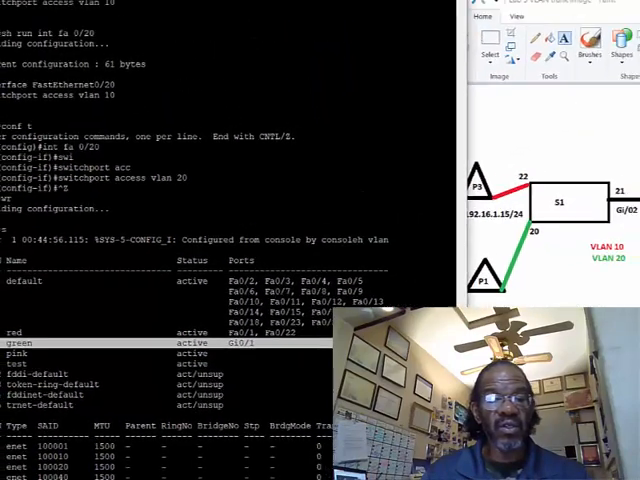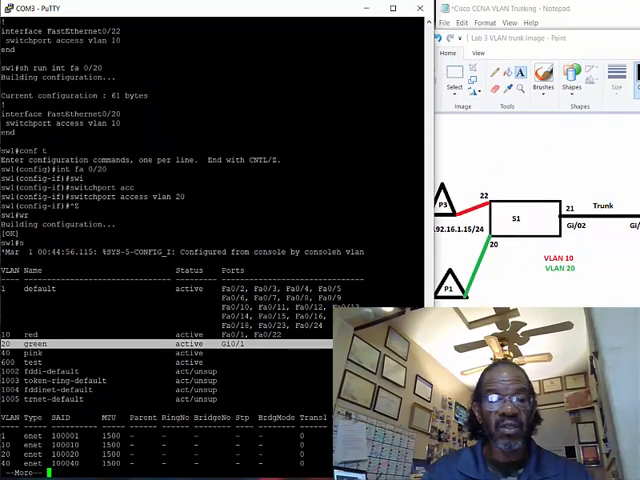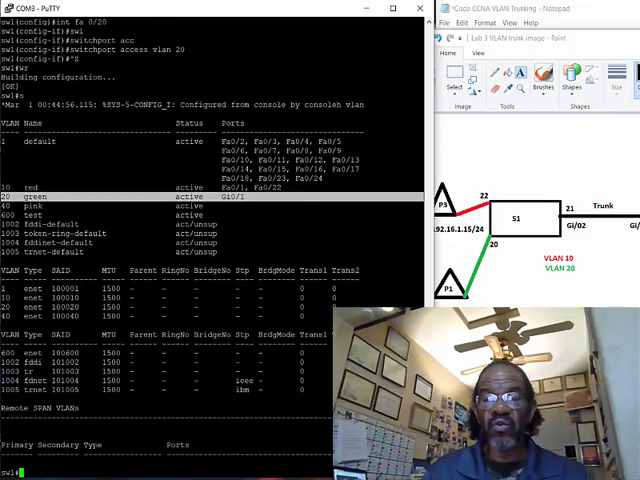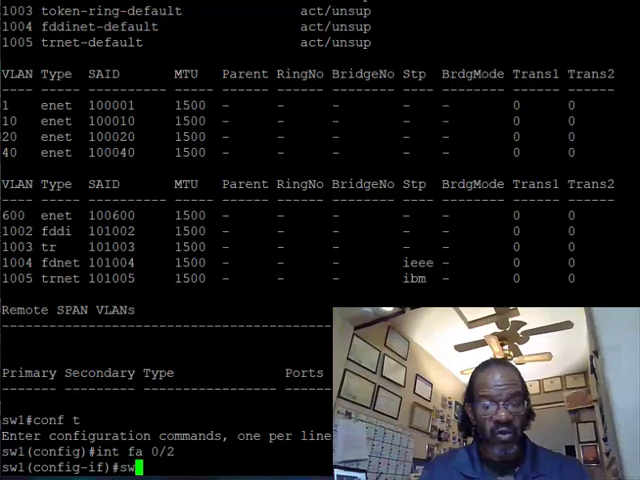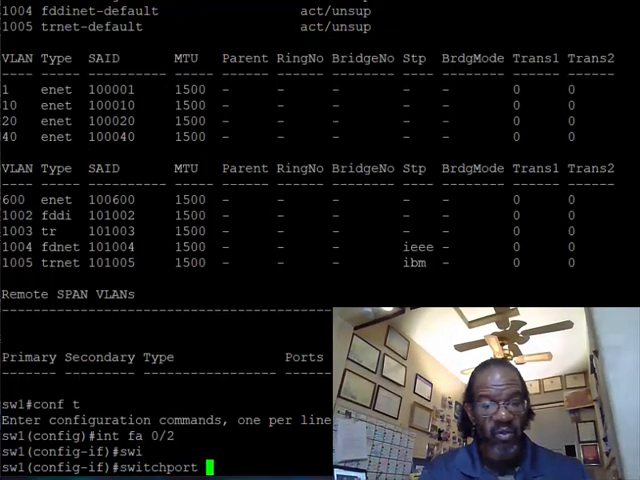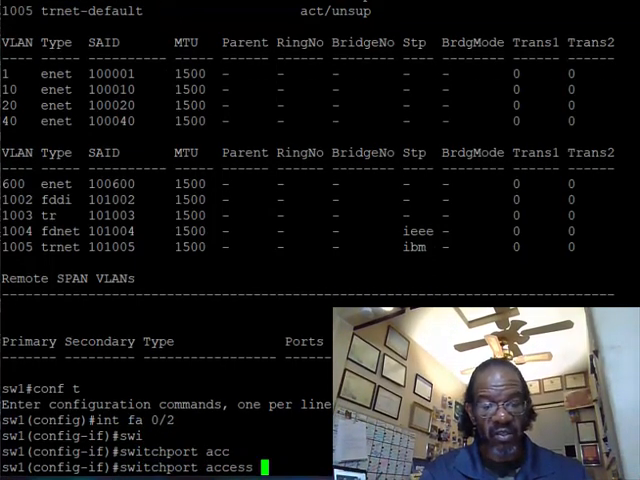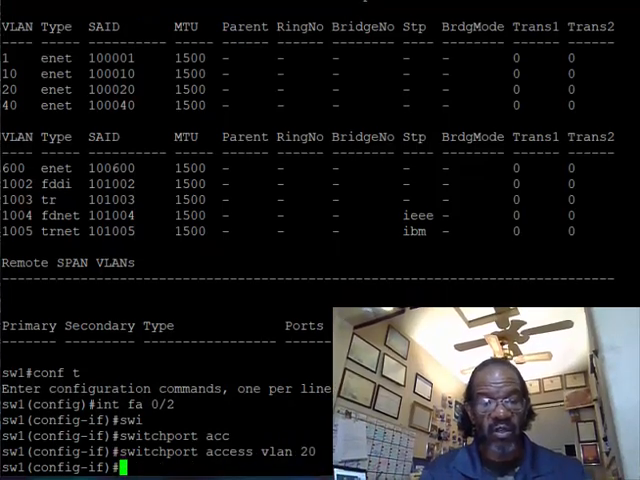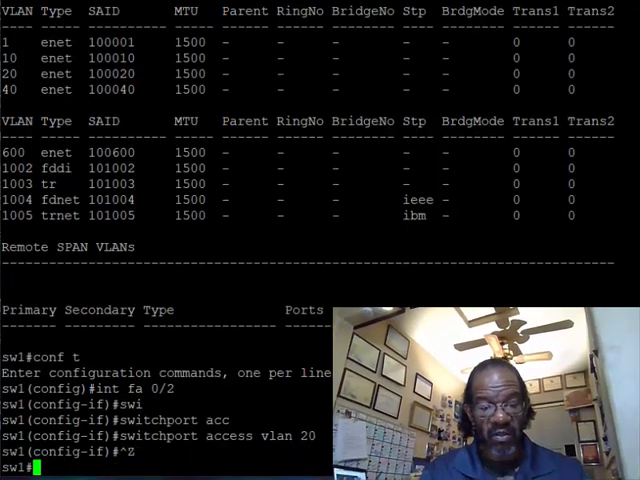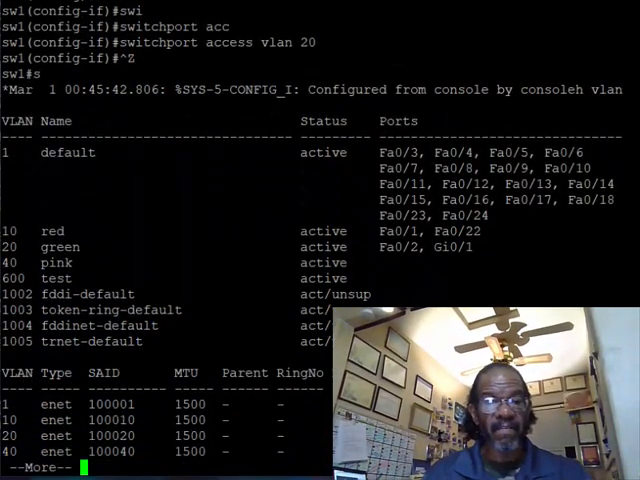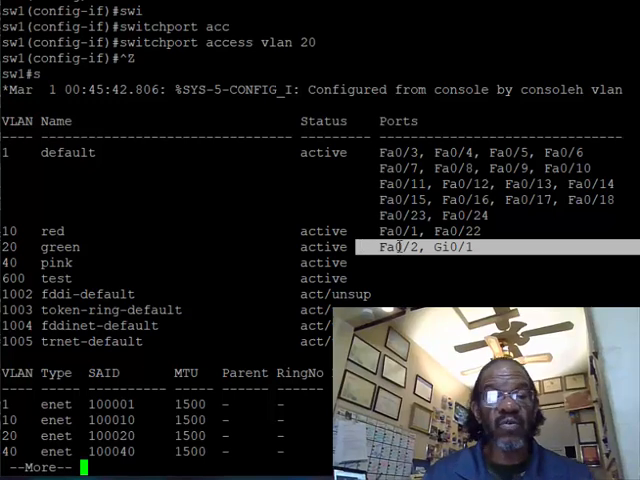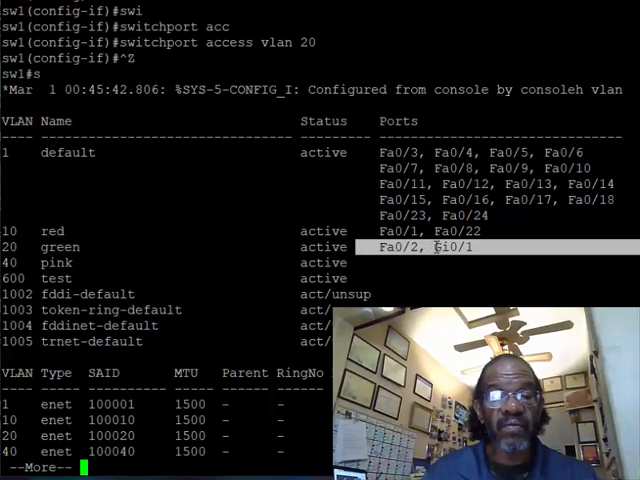Let me see. Let me see if I could put 2 on VLAN 20. Int FA 0/2, switchport access VLAN 20. Show VLAN. FA 0/2 is there. 20 won't go. Alright.